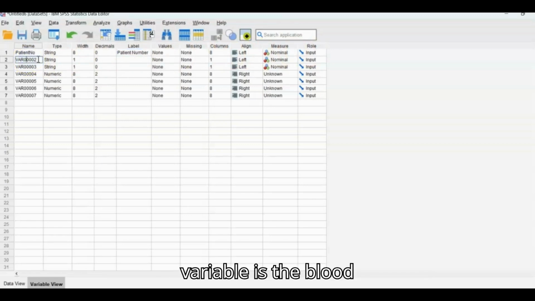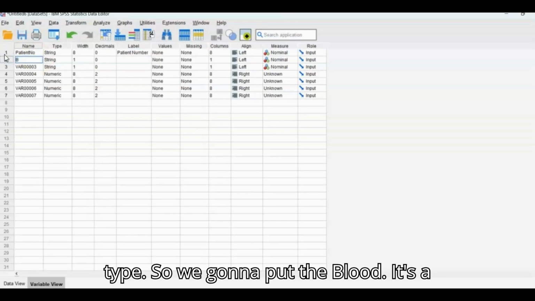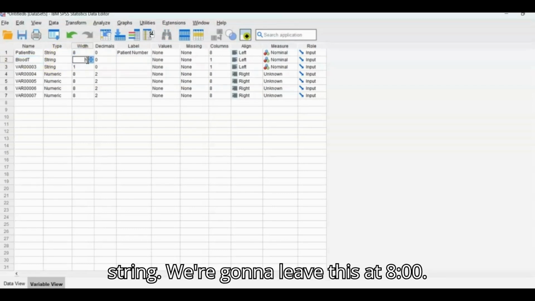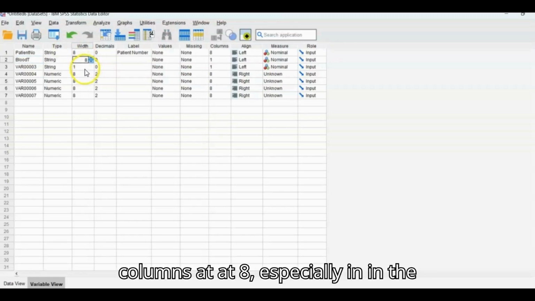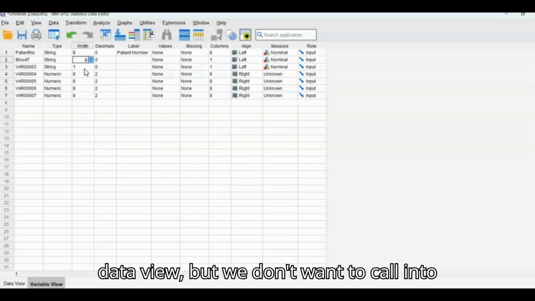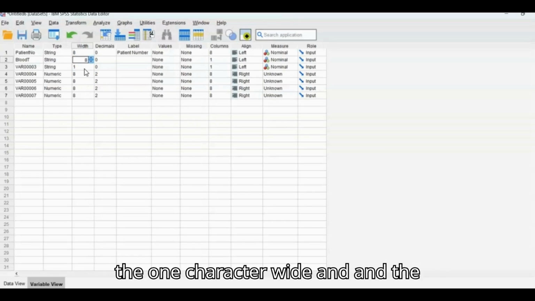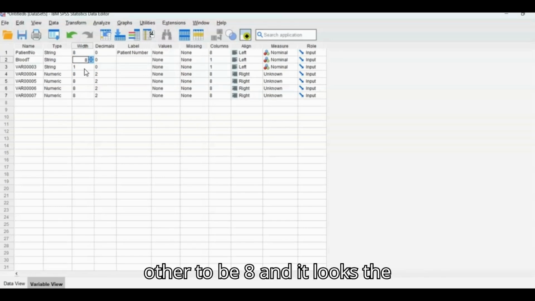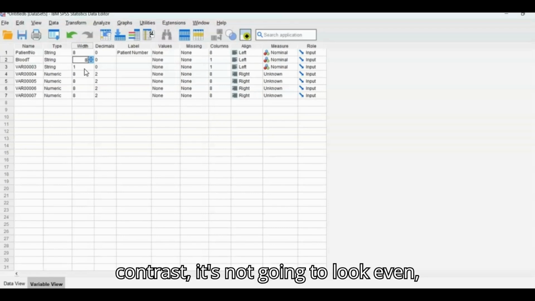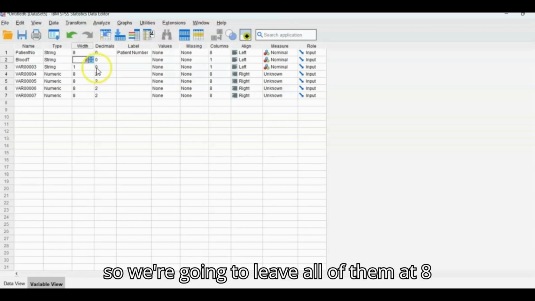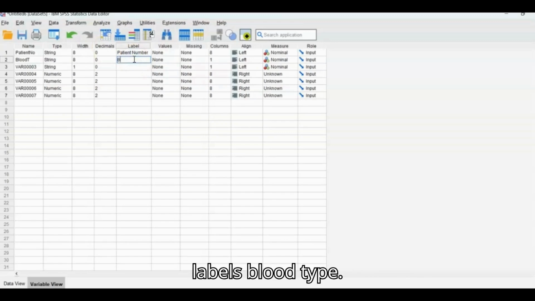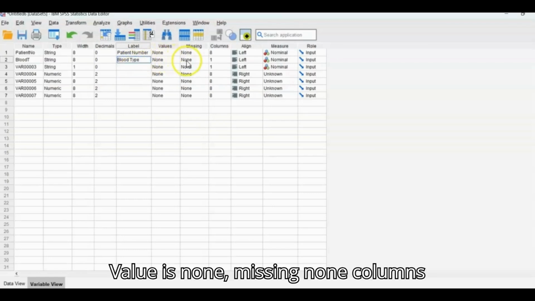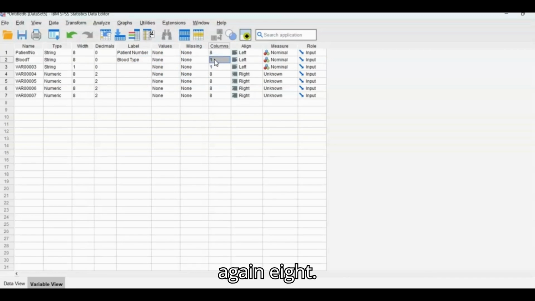Second variable is the blood type, so we're going to put BLOOD. It's a string. We're going to leave this at 8. I'm leaving the width of these columns at 8, especially in the data view, because we don't want a column to be 1 character wide and the others to be 8. It's not going to look even. So we're going to leave all of them at 8. Decimals, no decimals there. The label, blood type. Values, none. Missing, none. Columns, again, 8.